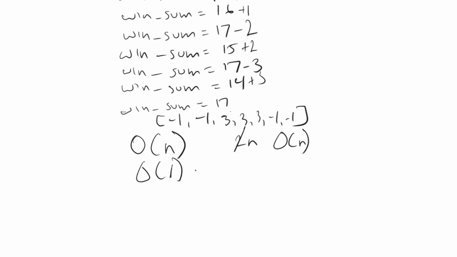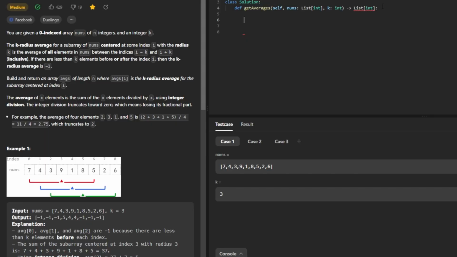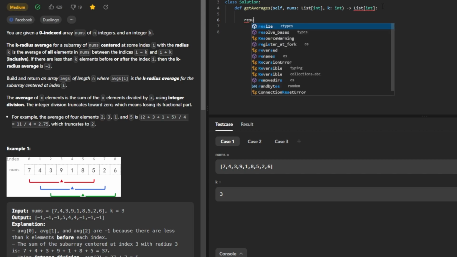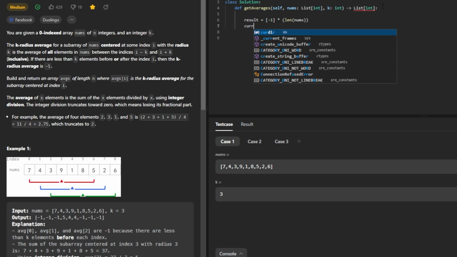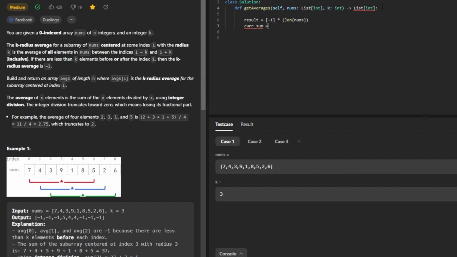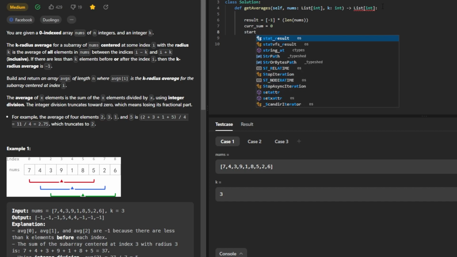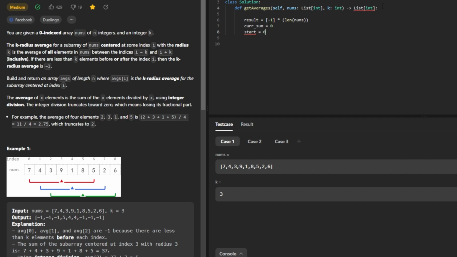So yeah, let's now go to the coding section. First, let's make a result array because we need to keep our answer somewhere. Just going to make this the size of nums, and then we're going to have an integer variable to keep track of our window sum. We're going to name this current sum, and then we're going to have a variable to keep track of the last element within our window, or the back of the window, and we're going to call this start.